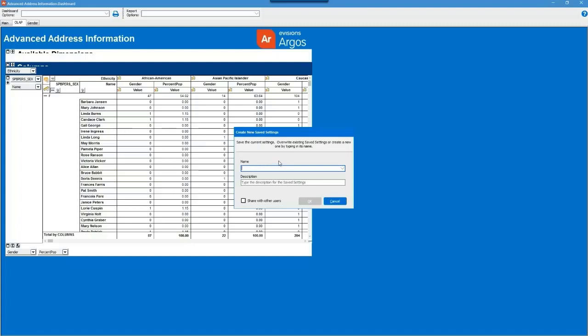The Create New Save Settings window will appear, and here is where you can create a new save settings or overwrite an existing one. Type in the name of this save settings and add a description if you like. You also have the option of allowing others to see your save settings. By checking the Share with Others checkbox, this save settings will be available for others to use and see. If this checkbox is not checked, this save settings will only be available to you. Once you've entered a name, click OK.